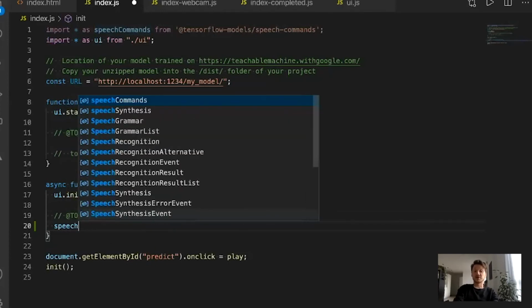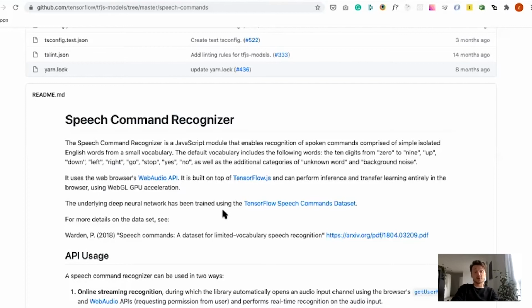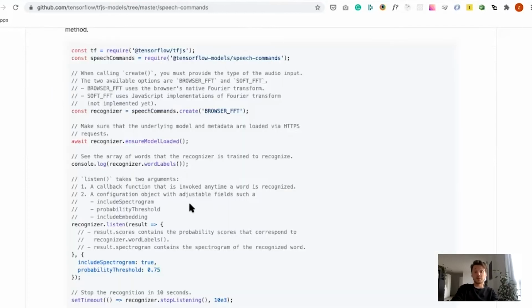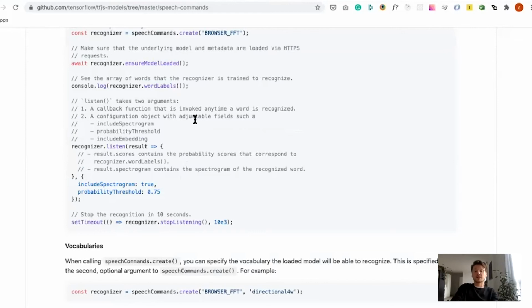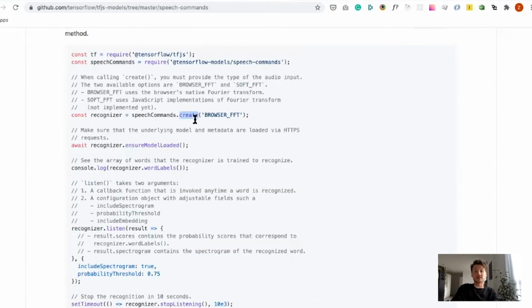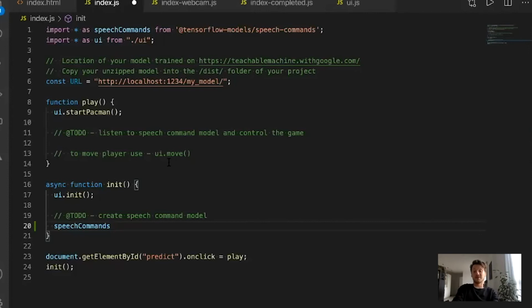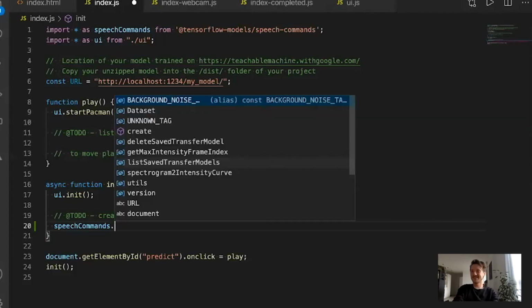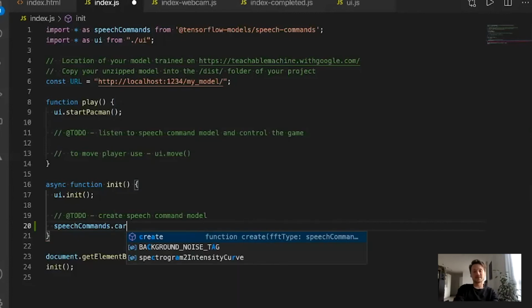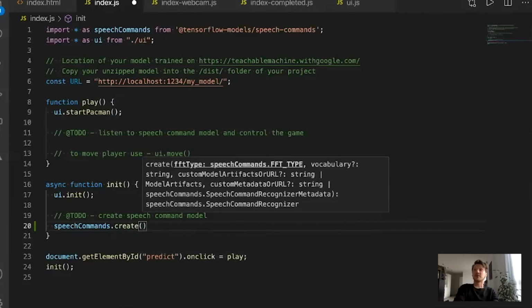So you can start with speech commands. And then if you look here at the example, speech commands has a create method. So I type speech commands create, and then we have a couple of options, which you can see helpfully in this tooltip from VS Code, which you may get as well if you're using VS Code, or you might get something similar. And there are a couple of parameters that we need to set.